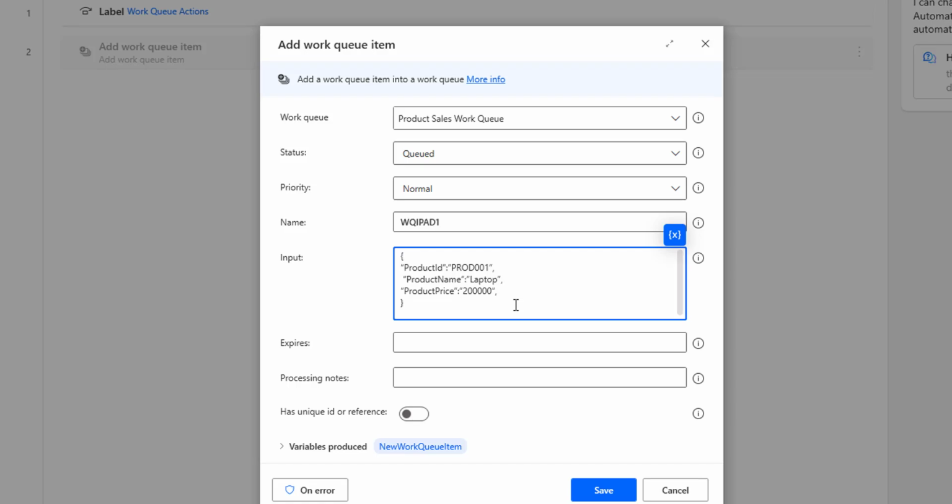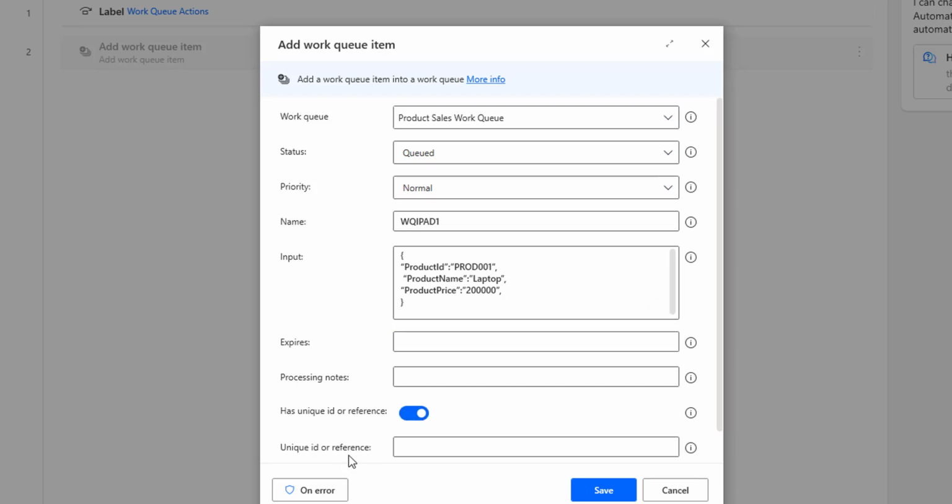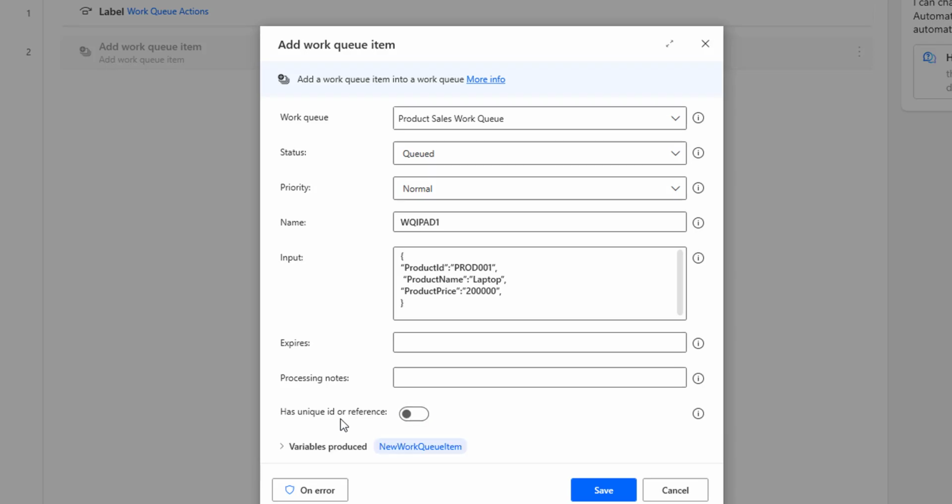All right. Now, another parameter is expires, that is when this work queue item will expire. You can give the date and time format over here for the expiration. Then you can see another parameter, processing notes, which is optional. Expires and processing notes are optional. Another parameter is has unique ID or reference ID. Whenever you enable that, you give a GUID, which is the unique ID or reference ID. If you disable this, the system will automatically generate it.